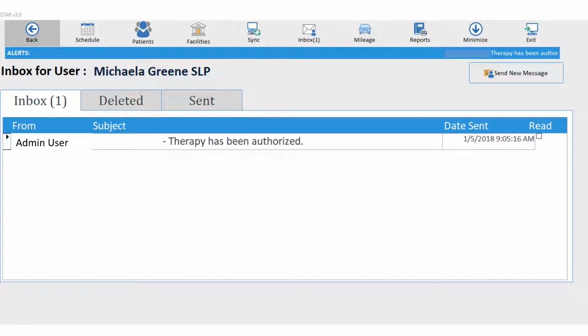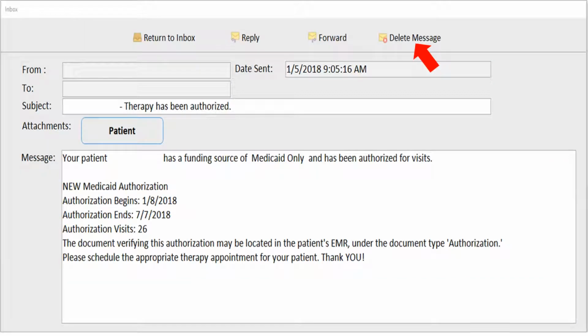Once therapy services have been authorized, the clinical user will receive a scrolling alert and inbox message. Tap on the message to open it and view the authorization details. This inbox message contains a link to the patient record and alerts the clinical user of the authorization dates and number of authorized visits. The user can view the authorization in the patient's EMR under the document type Authorization. This inbox message does not automatically delete. After scheduling the patient's recurring appointments, the user should delete this message by tapping the Delete Message button.